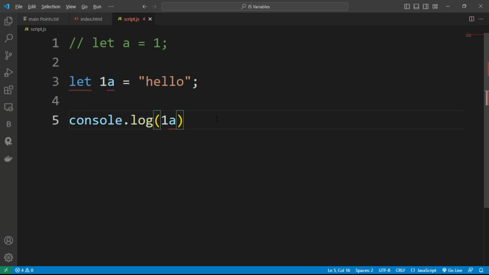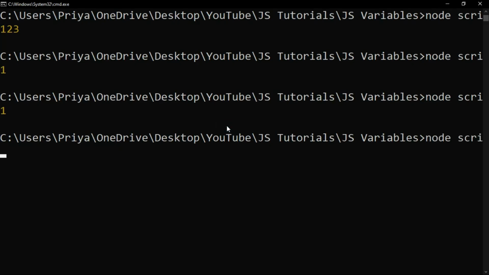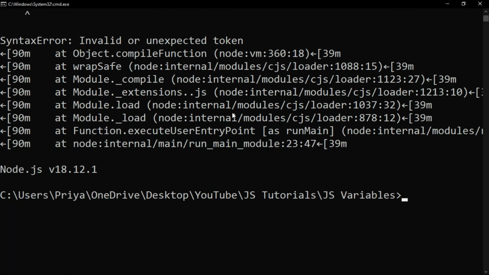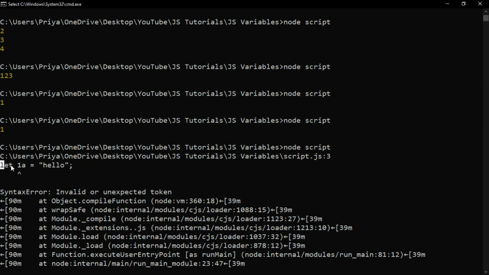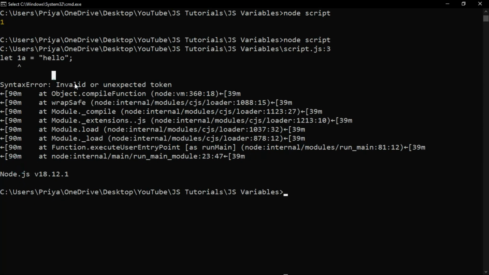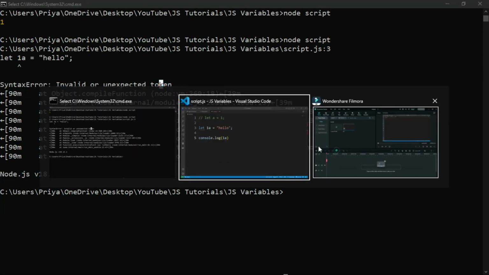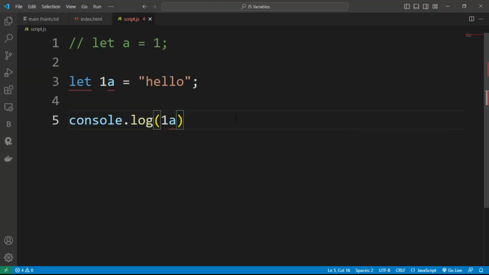What happened? Oh, I did not save it. Okay, so now see, it's giving me an error. Let a add here, it's pointing up on 1, invalid or unexpected token. So it's throwing me an error, telling me that it's not the right way to declare variables. So I can't use any number to start the variable name.